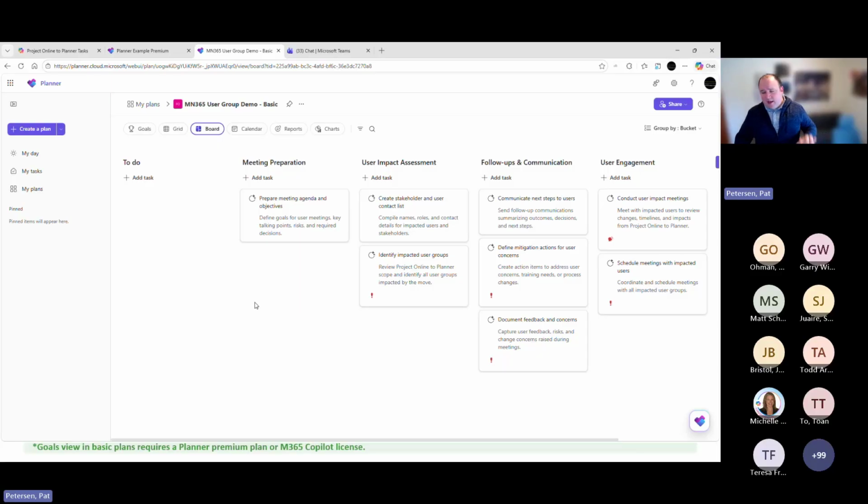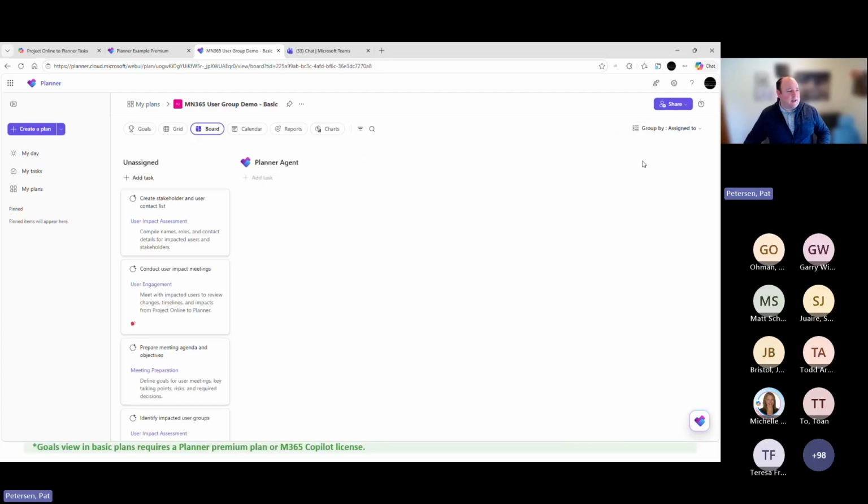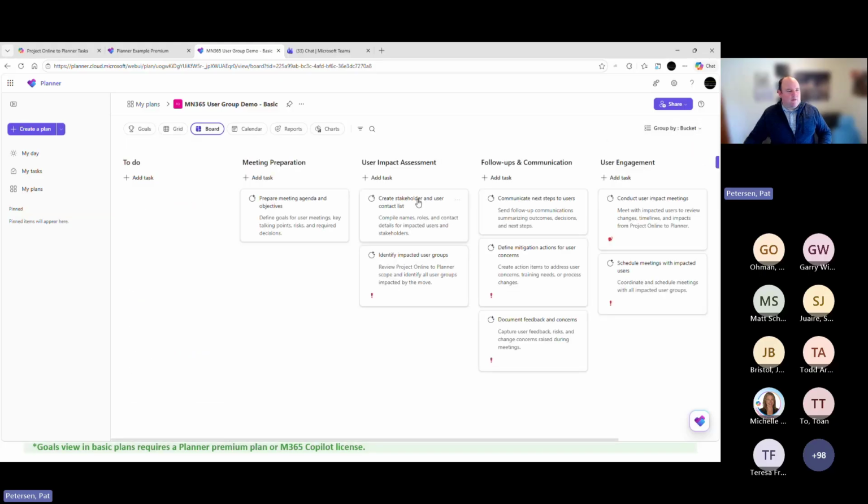We're going to come to the actual planner for us. As I'm in the planner along the way, you'll see a couple different things. The first thing for us to think about is I have my grid, I have my board, I have my calendar, and so on. I want to go ahead and assign some tasks to me. So to assign my tasks, I'm going to click on Assign To, and you'll see that the planner agent is there. Okay.